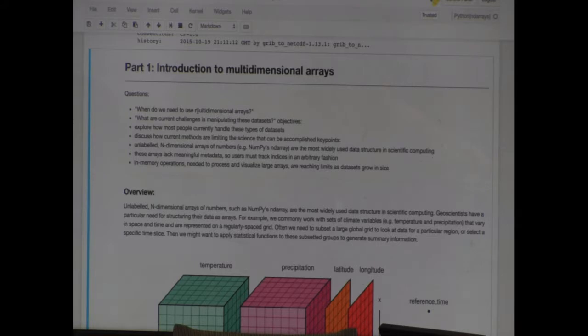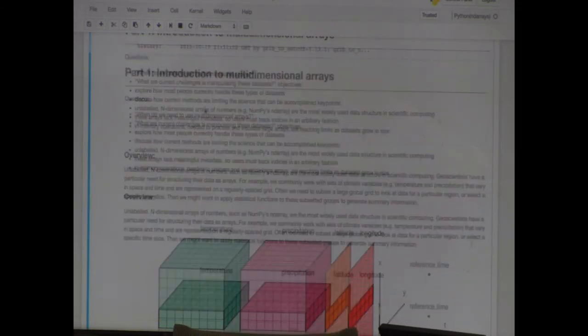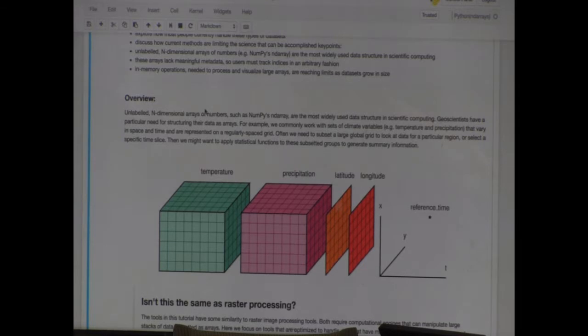So the easiest way for me to describe the Xray data model is that it's built to emulate the NetCDF data model. Okay, so here in this first section, Introduction to Multidimensional Arrays, there's this image that has some data cubes in it. And you might think of this as a NetCDF file. It can have multiple variables in it, temperature, precipitation, and it might have some coordinate variables that describe the locations of grid cells in these arrays. So latitude and longitude. You might also have a time coordinate as well.